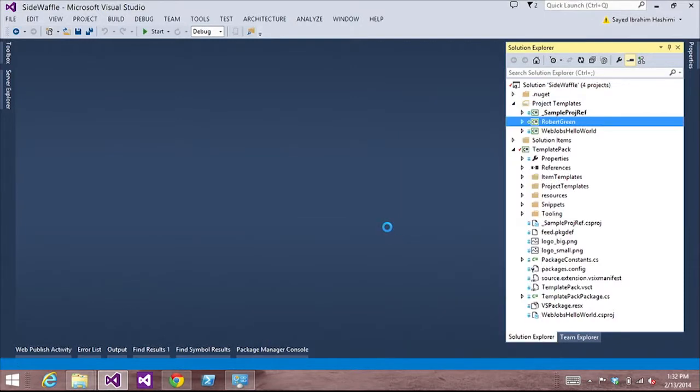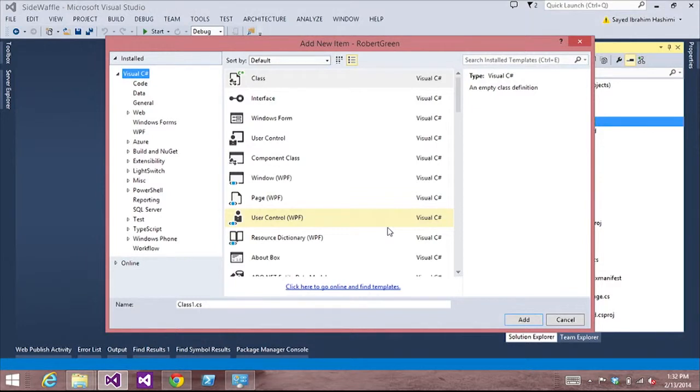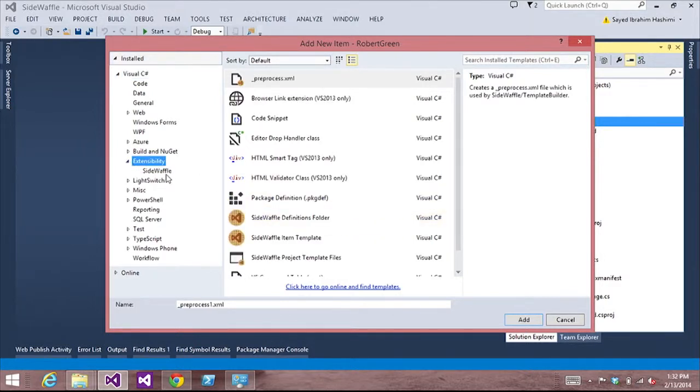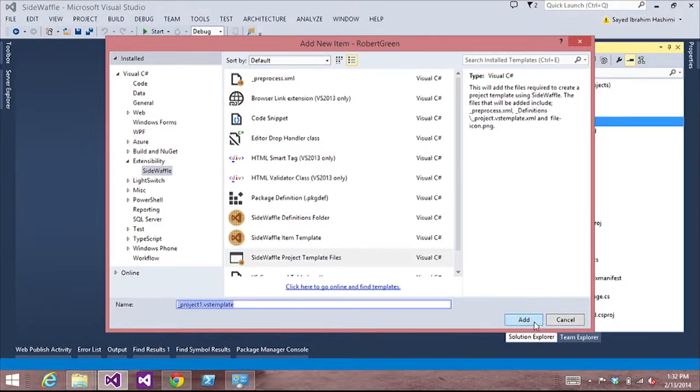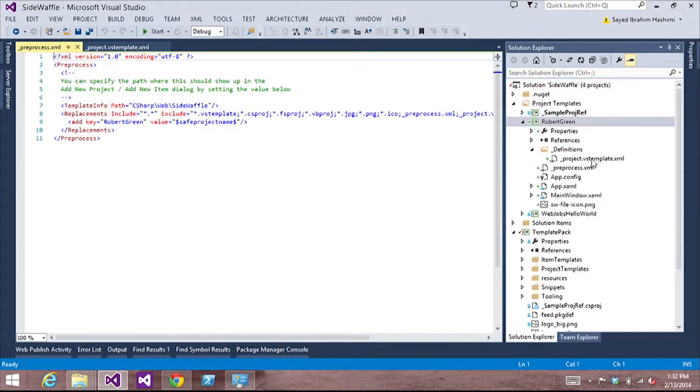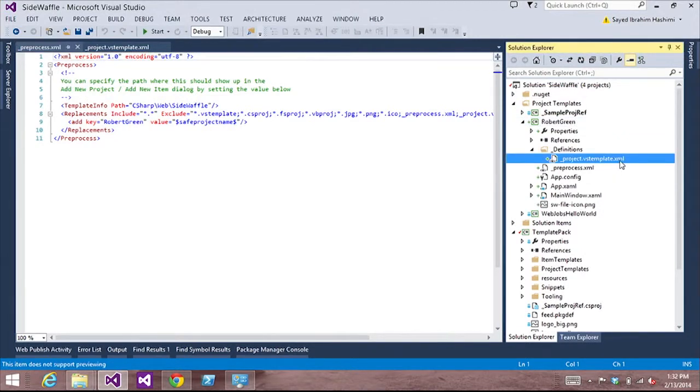So I'll do add new item. And at this point, I've got SideWaffle already installed, and I'm actually going to use some of the item templates that SideWaffle has in order to build the next version of SideWaffle. So I go to extensibility, and then I'll drill into SideWaffle. And we've got this item template here that says SideWaffle project template files. This name doesn't really matter. You can put whatever you want. That added a couple things to your project. It added this underscore project template.xml, and then it added this underscore preprocess.xml. So let's talk about what those are.